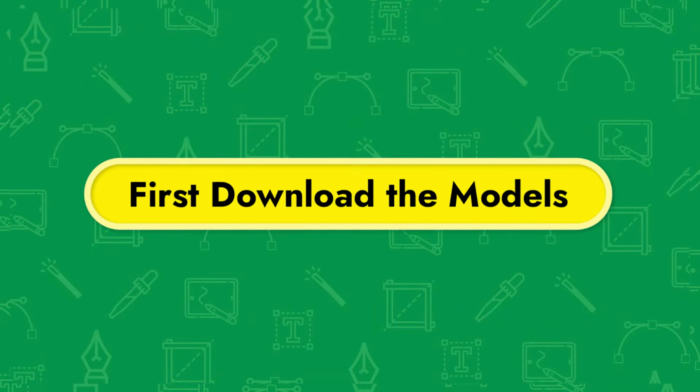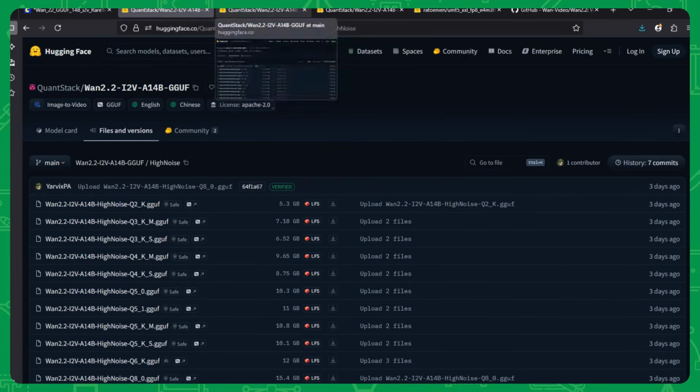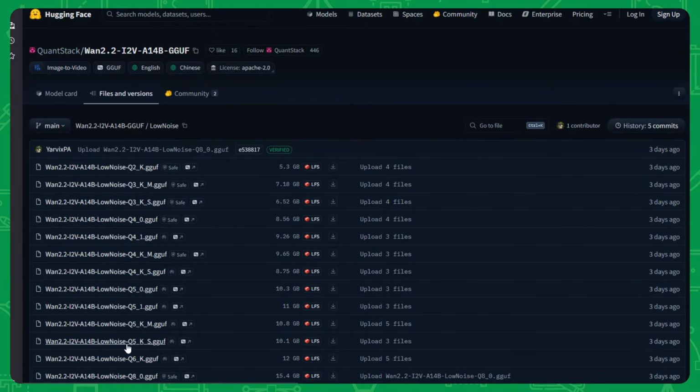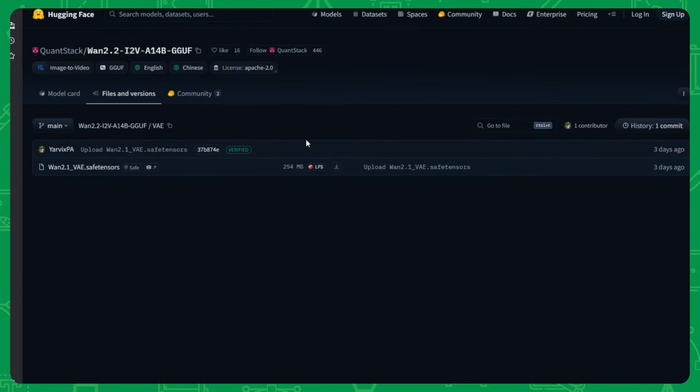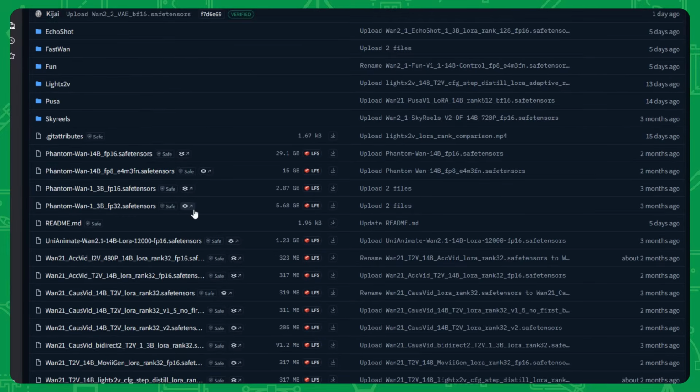First, download the models. First model, WAN 2.2 High Noise S.gguf Q5KS. Next, download the WAN 2.2 Low Noise S.gguf Q5KS. Then download the WAN 2.1 VAE model. Next, download the UMT5 XXL FP8 model. Lastly, download the two LoRAs.